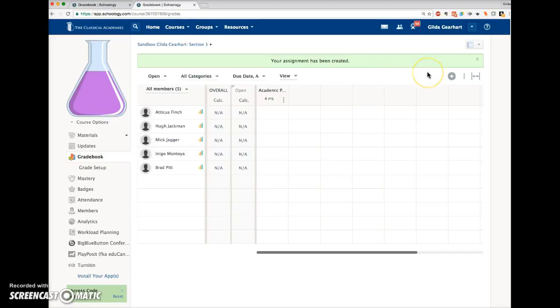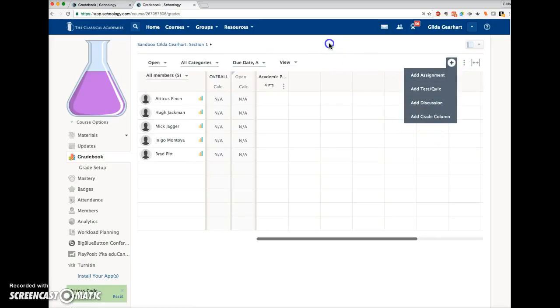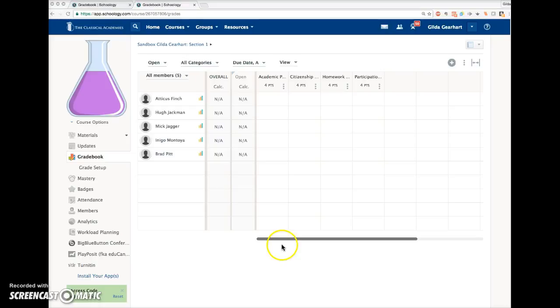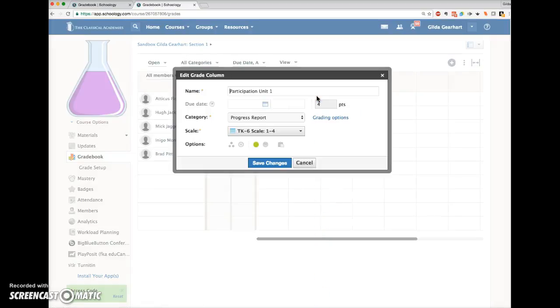You can add 3 additional columns following the same procedure, clicking here on the plus sign in the grade column. Use the title Citizenship Unit 1, Homework Unit 1, and Participation Unit 1. When you're finished, your gradebook should look like this. If you need to edit any of the columns you created, click on the 3 dots and click Edit to open up the window where you can make any adjustments that you need to make.